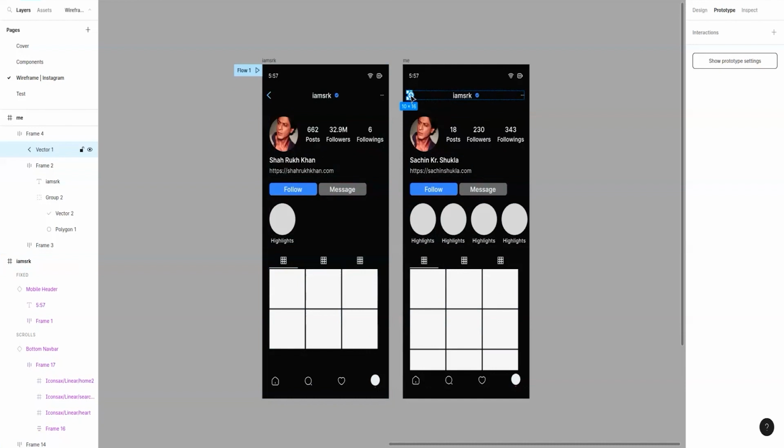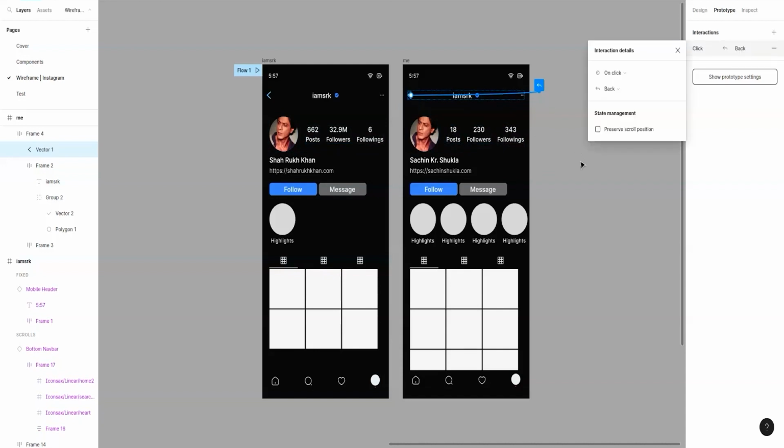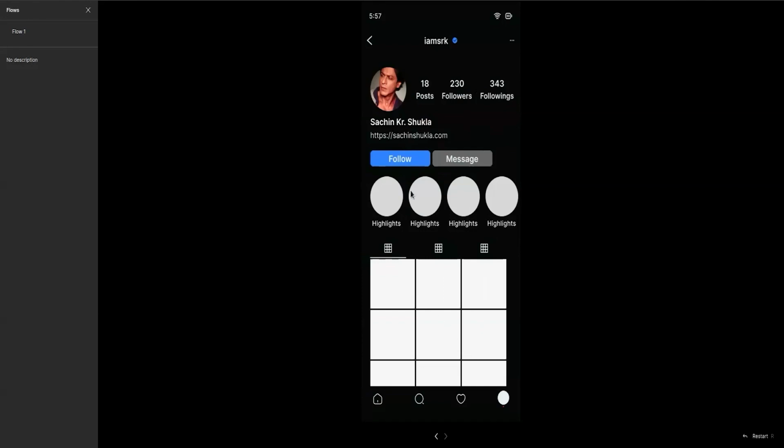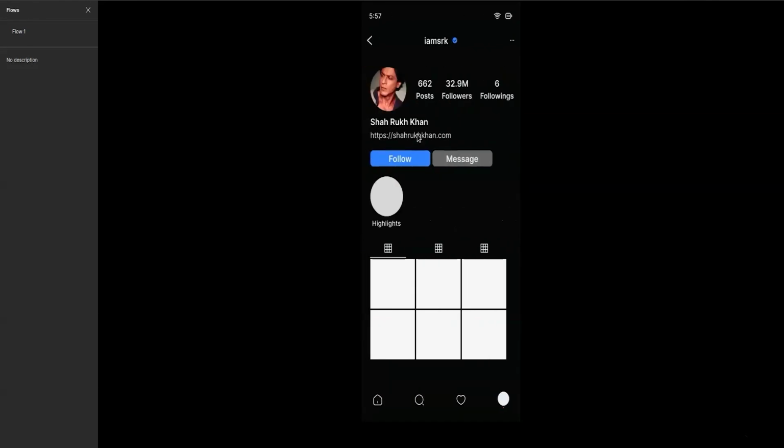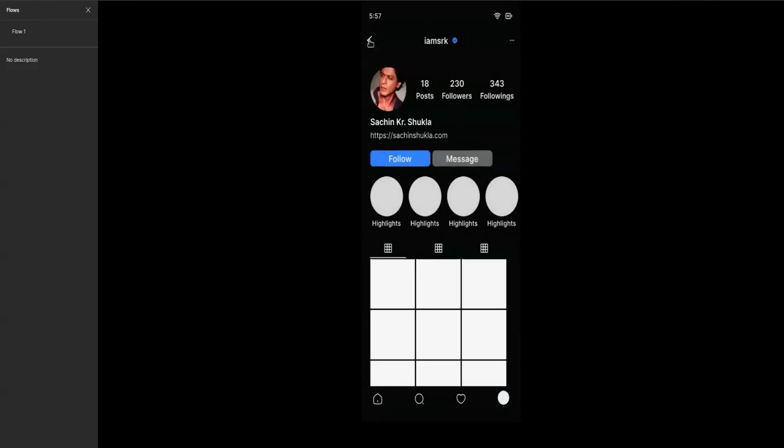It should not go to that page. Back means it will go to where it is coming from. So this back, we connect it, meaning it goes there with the same flow, right? When we click on this, it goes there, comes up here, it goes there.